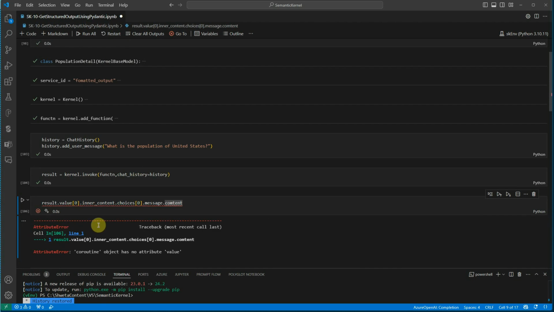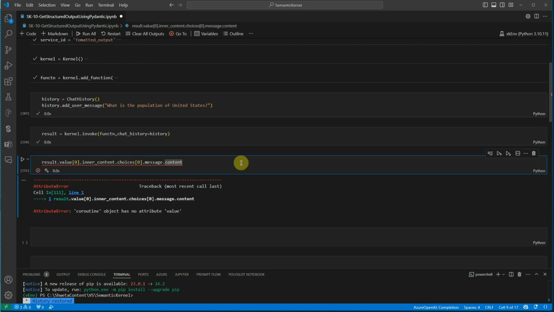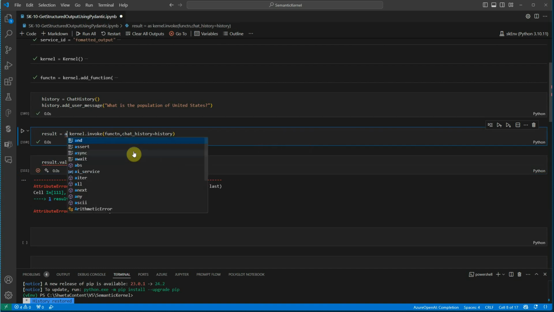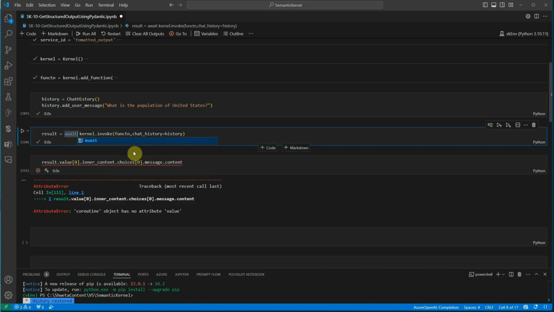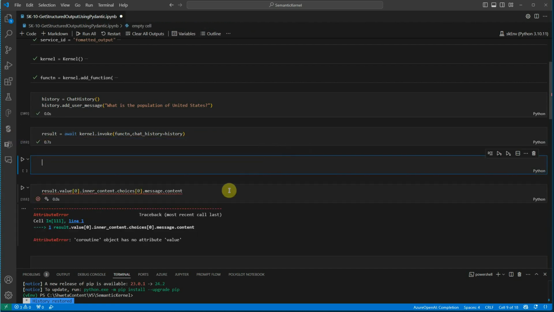So looks like I made some mistake. It should be inner content. I forgot to add an await here because it is an async call, and that's why we were not able to see anything inside the results. So now let me quickly show you how this result looks.